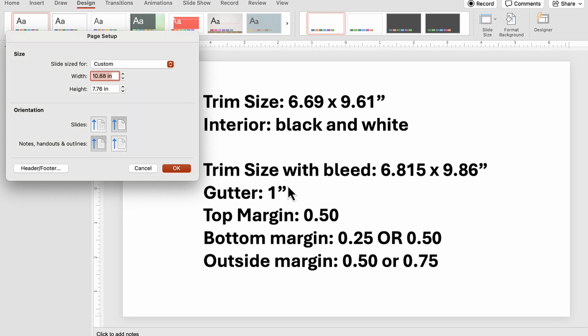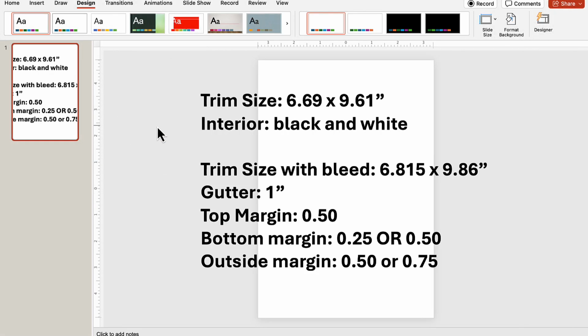6.69, but since I'm going to be using bleed, I'm going to add some more to that trim size to allow for items running across the edge. I'm not so sure what I'll be adding on the page to run across the bleed, but I'm just doing this as a contingency plan. So I'm going to add my width, which is 6.815 inches by 9.86 inches. And I'm going to click OK and scale up.